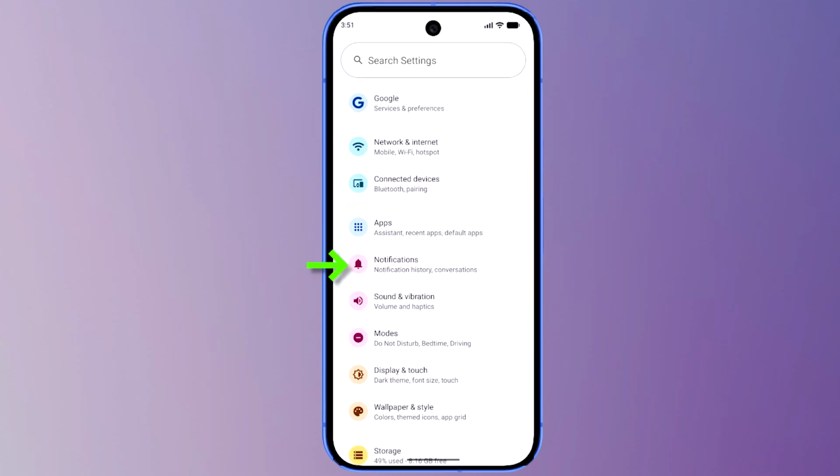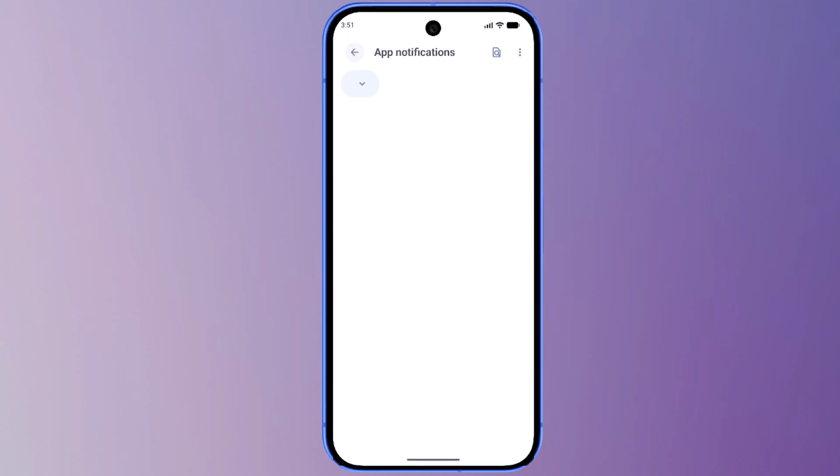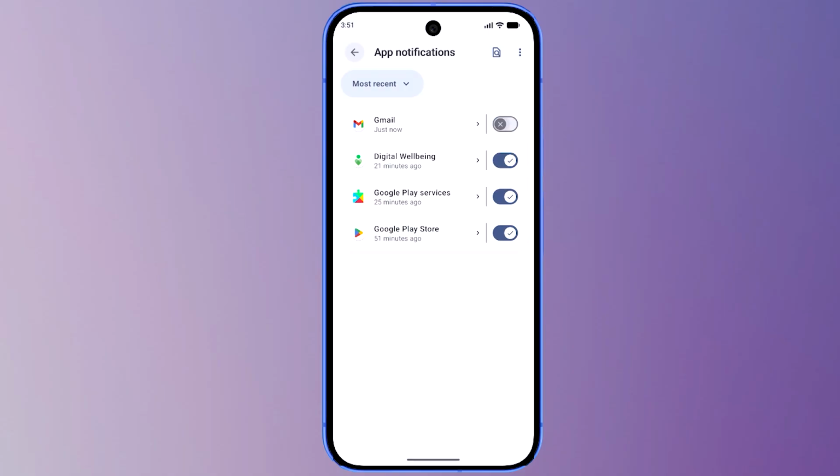Go to Notifications, tap App Notifications, choose the app and turn off its notifications. And that's it. You've now closed notifications on Android.